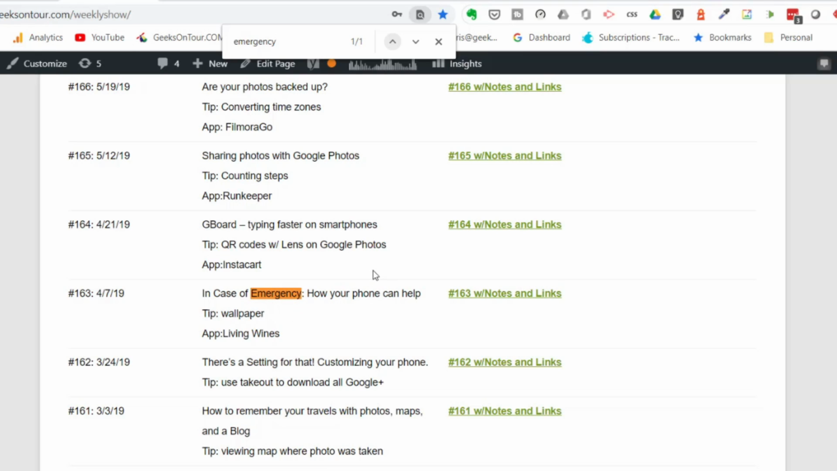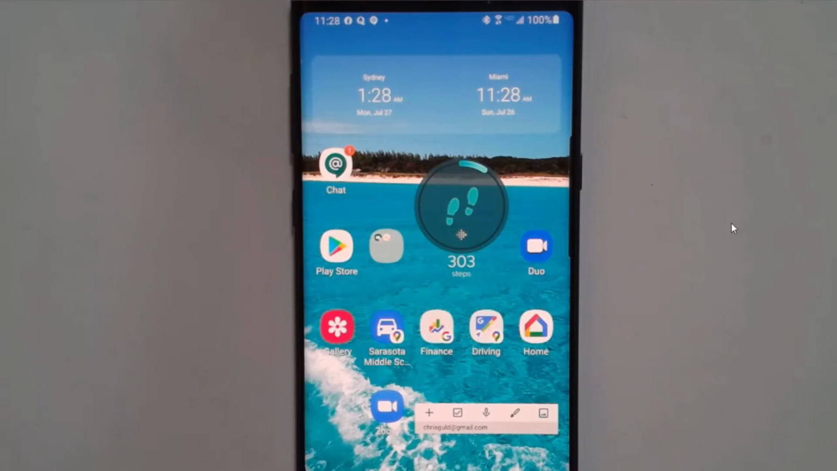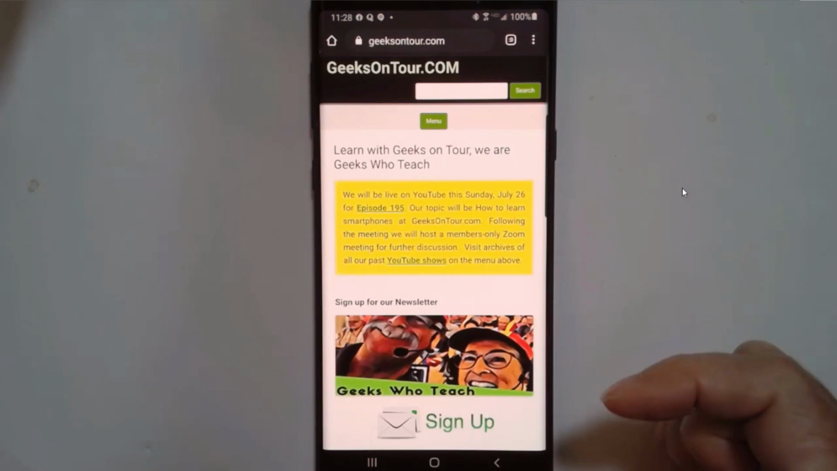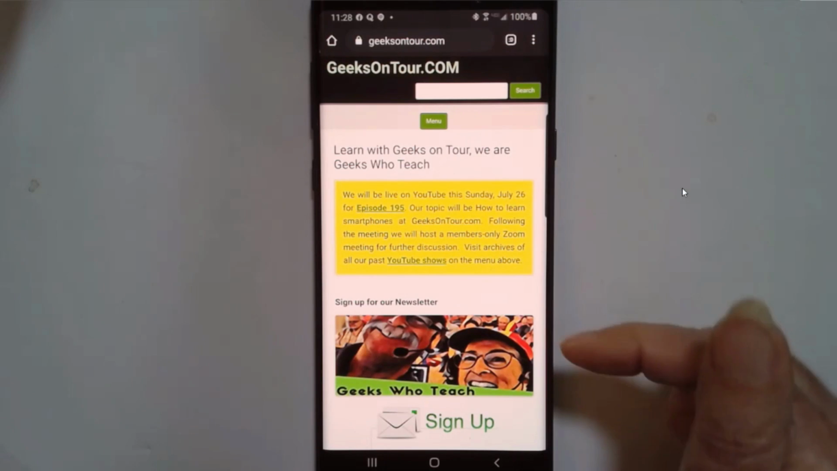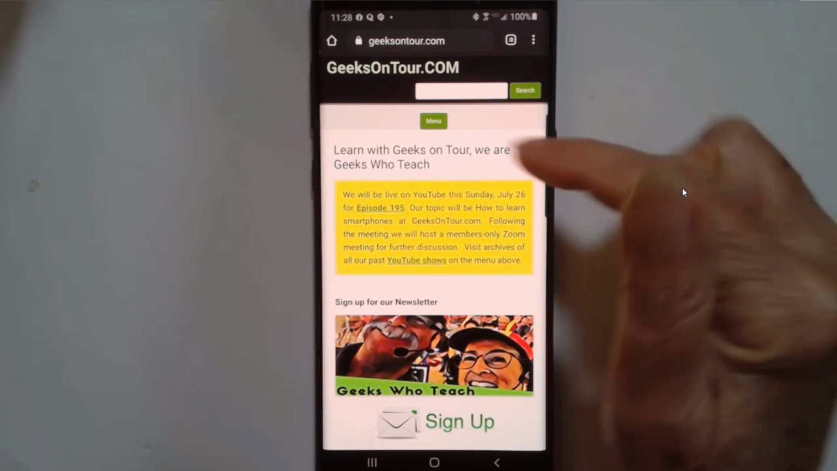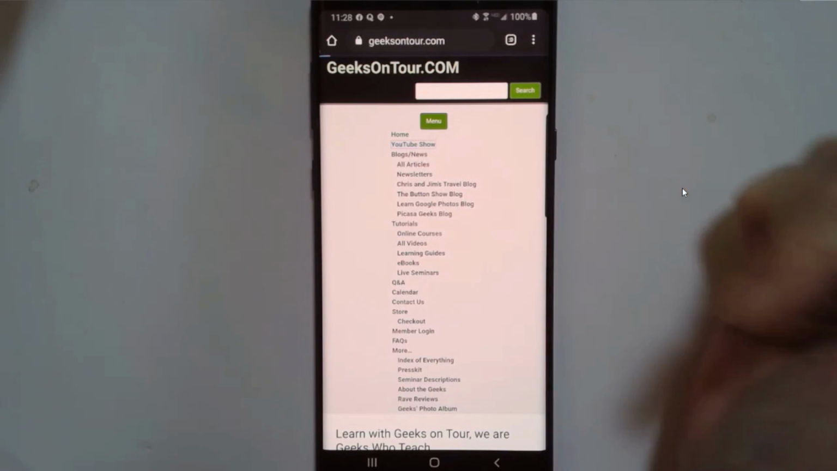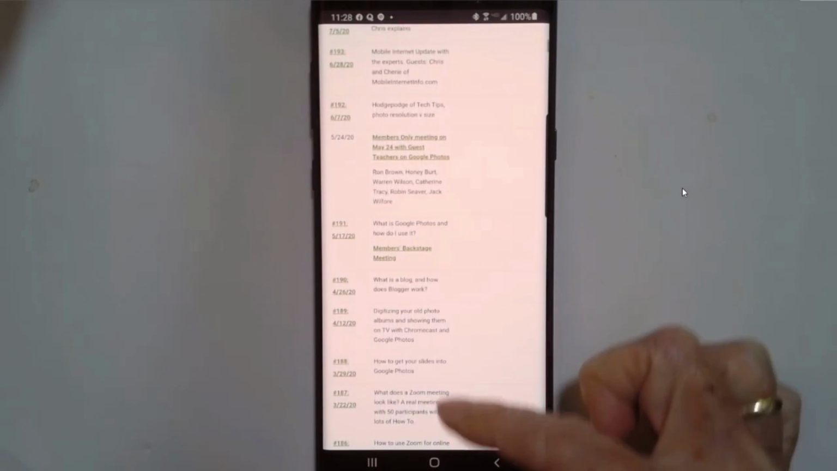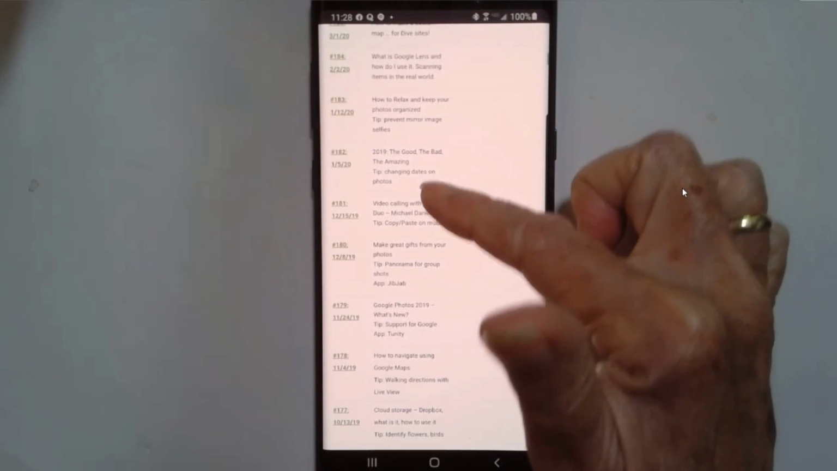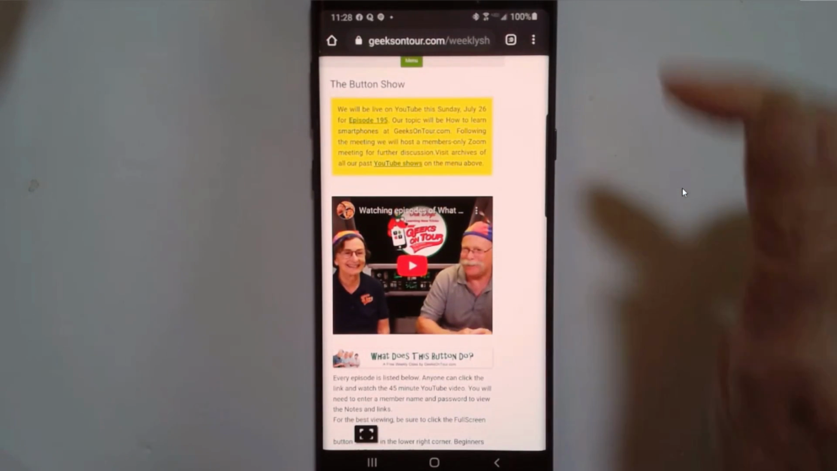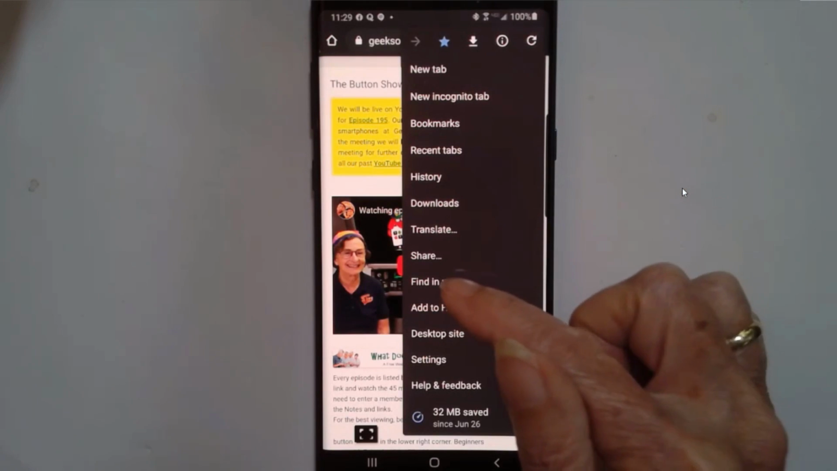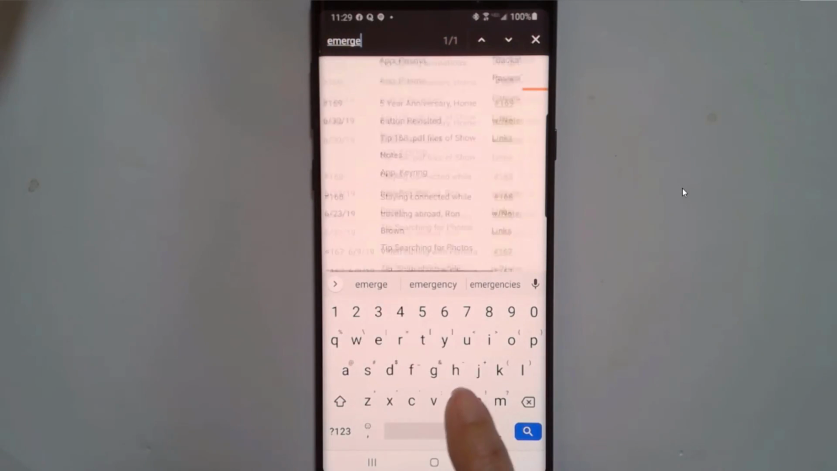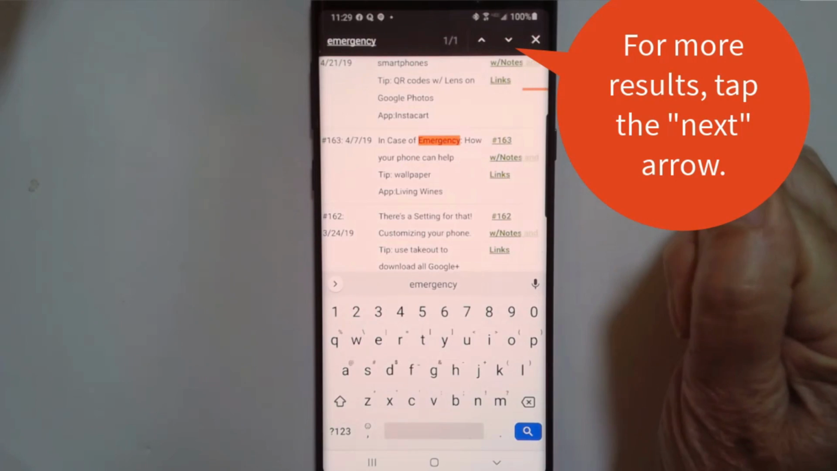So now, how do we do that on a phone? First, I'll use an Android phone and the Chrome browser. So I open up the Chrome browser, and I go to geeksontour.com. Now I need to go to that page, so under the menu and the YouTube show. And here's that same page with all 140, 90, whatever episodes. I want to search for emergency. 3-dot menu, find in page, and type emergency. And it finds episode 163.